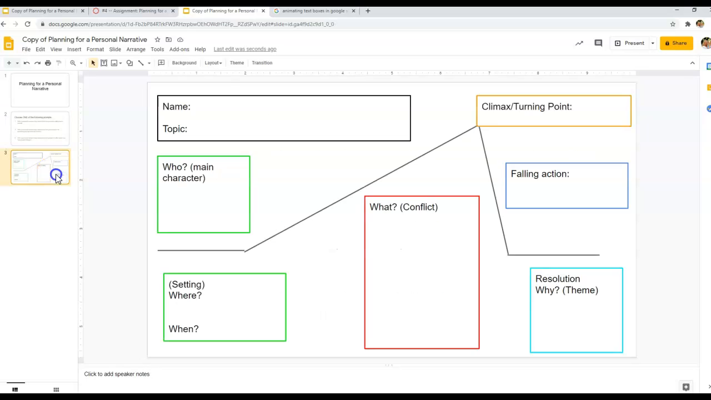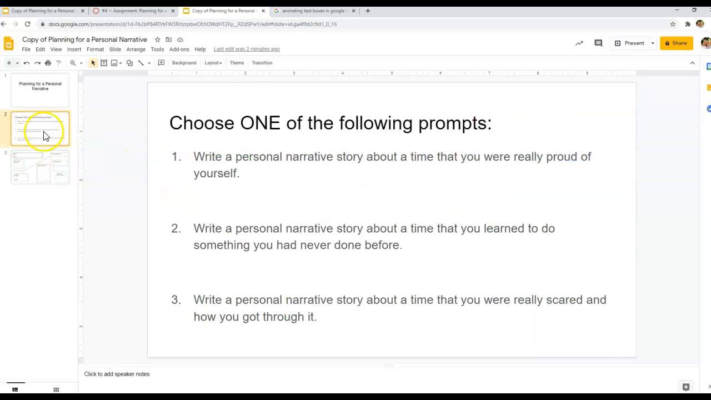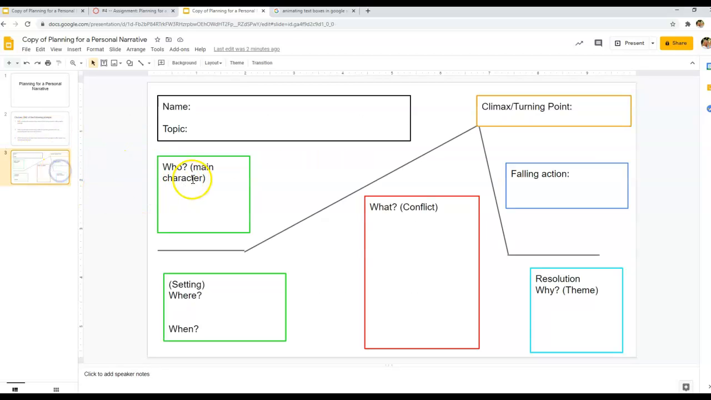But then you're going to get this third slide. This is your actual assignment slide. So you're going to fill in your name and your topic. And remember, you just choose one of those topics, one of those prompts. Then you're going to fill in who's the main character. Since it's a personal narrative, it's probably you. But you might have another main character in your story. Like you're the main character, but you might have some supporting characters.